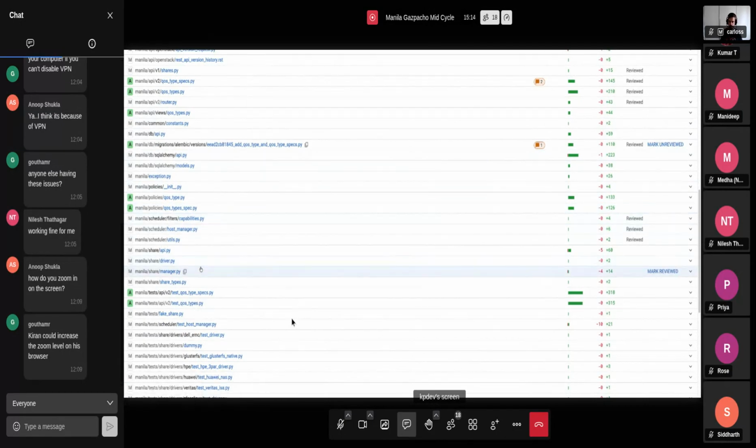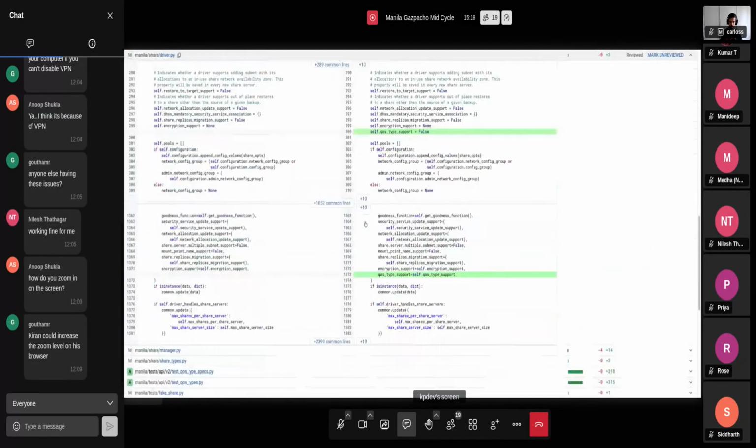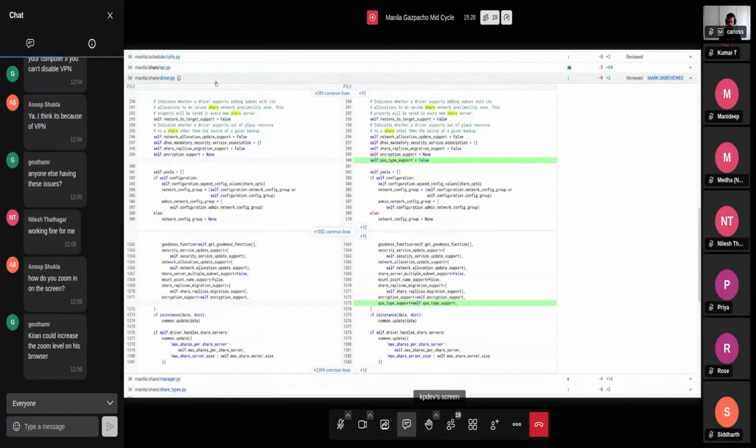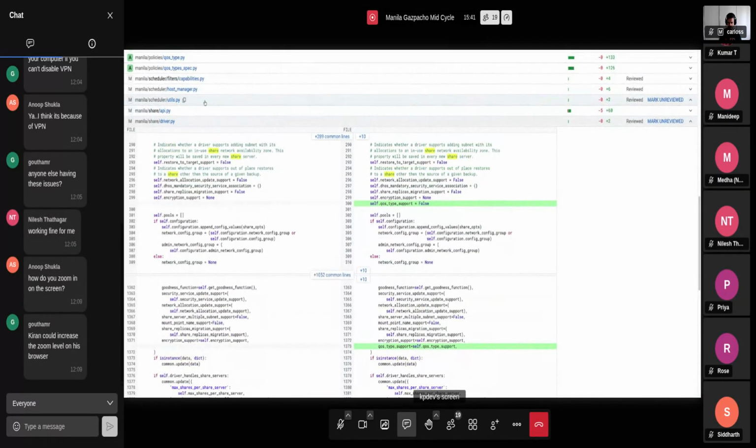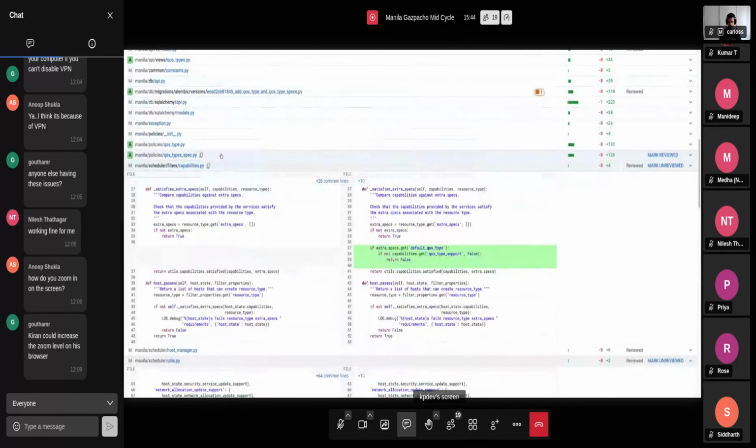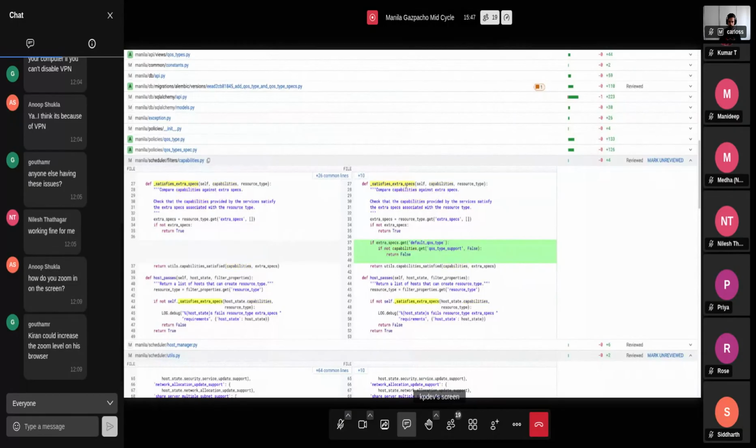So now what we have is basically a new capability for the driver called QoS type support, which is being used to filter out which backends will be used to create a share with a default QoS type, based on whether they support QoS type or not. What we do today is we have the extra specs matching as-is with the backend driver capability. But here the capability that we are using is the QoS type support.